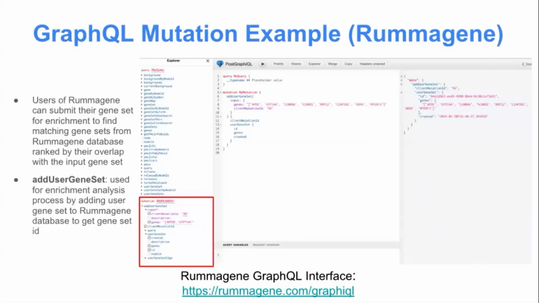I will now go through an example of how to perform a mutation operation request. The users of Immergene can submit their gene set for enrichment to find matching gene sets from the Immergene database, ranked by the overlap with the input gene set. This is simply an enrichment analysis using all the gene sets that Immergene serves as the gene sets to enrich against. The add user gene set mutation operation is used for this enrichment analysis process by adding the user gene set to the Immergene database, so we use this to then get the gene set ID.